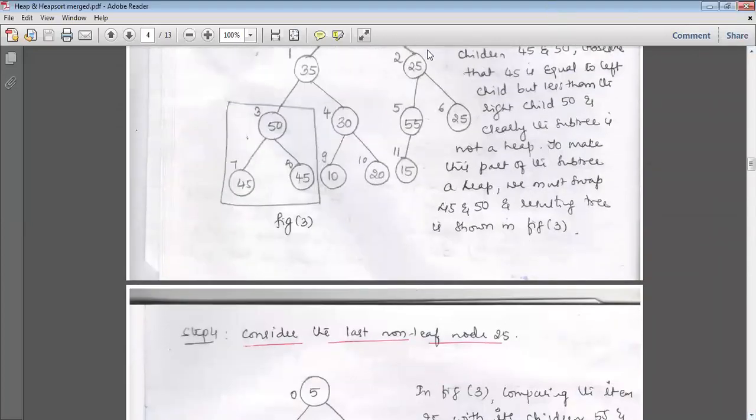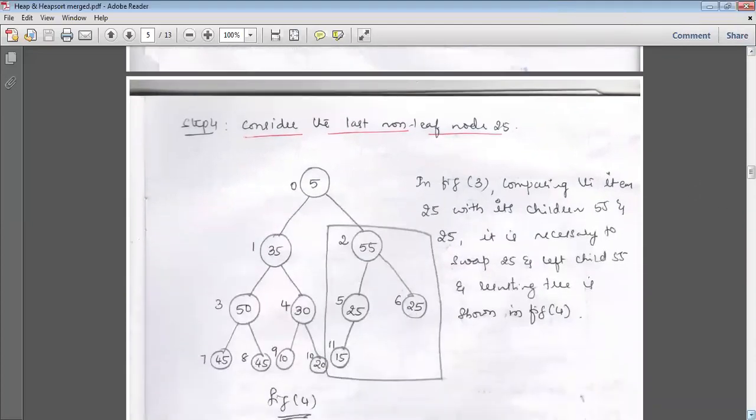This part we need to check. If you check again in this part, according to the definition of a heap, the parental node value should be greater than the child node value. But here, 25 is less than 55. So what we need to do is swap 25 and 55. Now we have swapped 25 and 55. Now check this level: is it a heap?